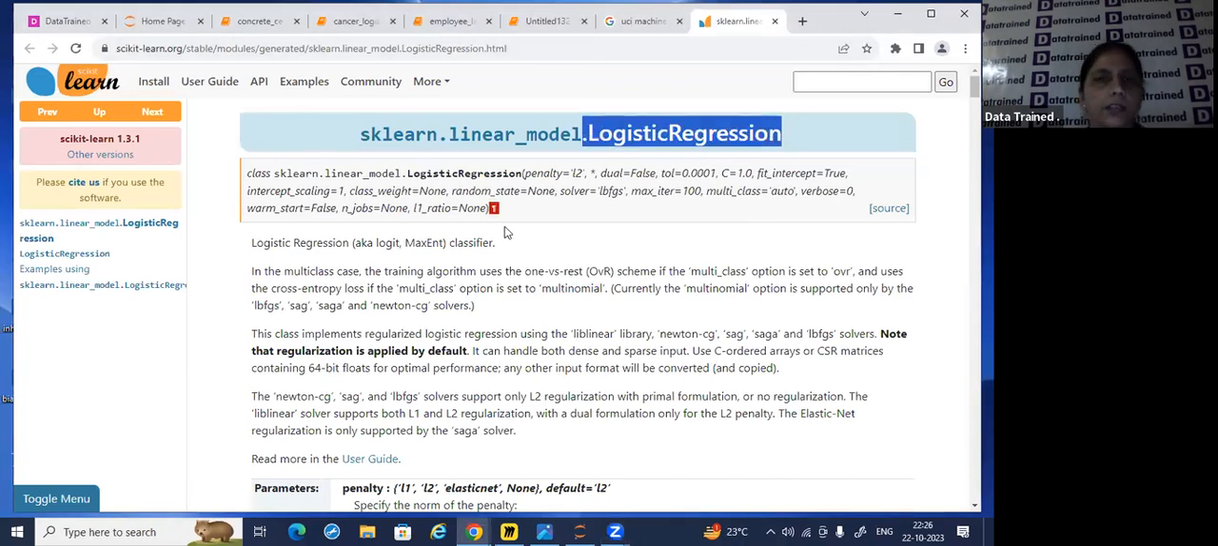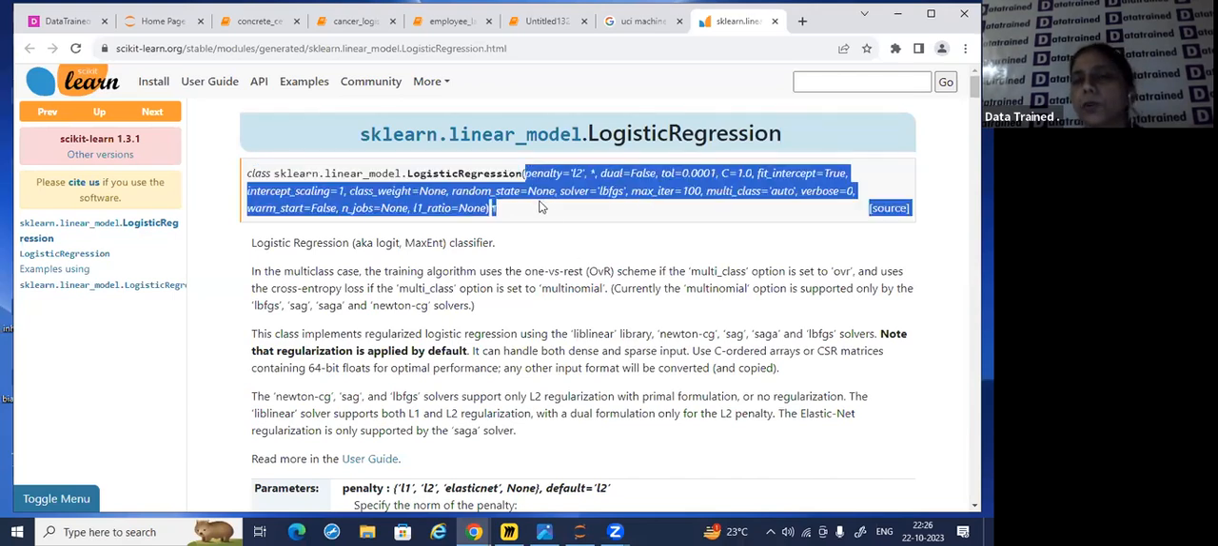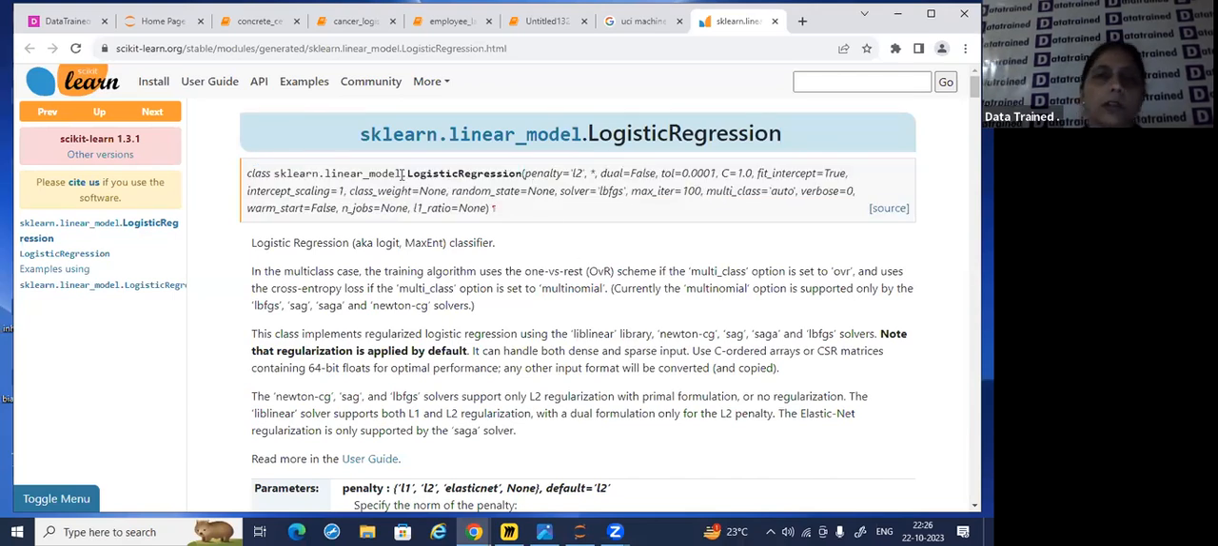See here, logistic regression is there. It is in sklearn.linear_model, the class LogisticRegression. There are several other parameters inside any of the models, so they are just working as a default. Here I'm just calling from sklearn.linear_model import LogisticRegression.